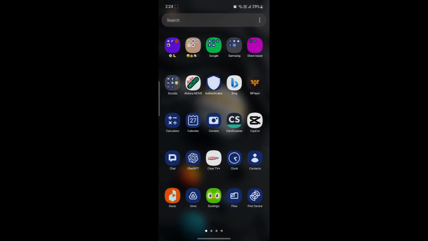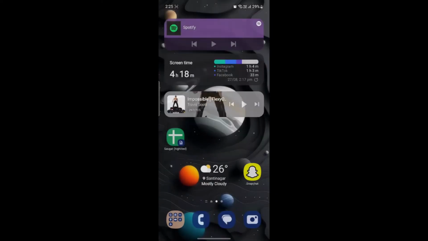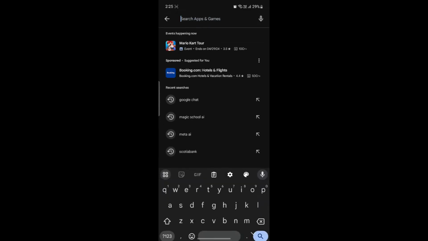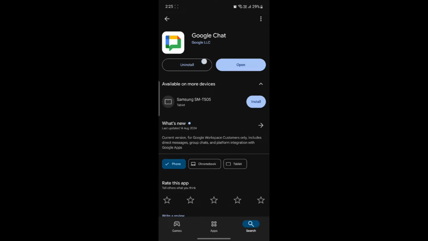There are two ways how you can uninstall the app. The first way is to locate Google Chat, click on uninstall and click OK and it will be uninstalled. The second way is to go to the Play Store. Go to the search bar and then go to Google Chat and you will find it over here. Go ahead and tap on uninstall, click OK and you can uninstall the Google Chat.